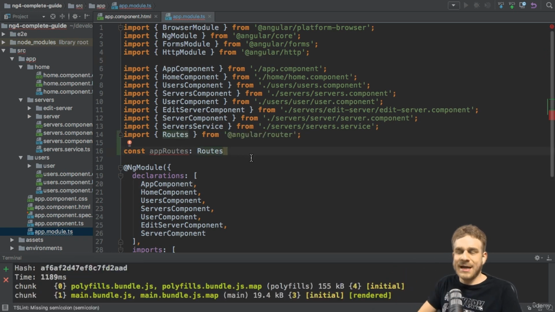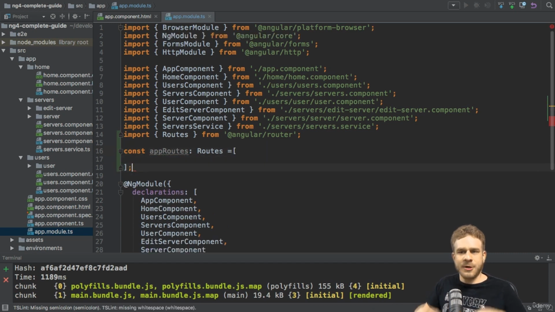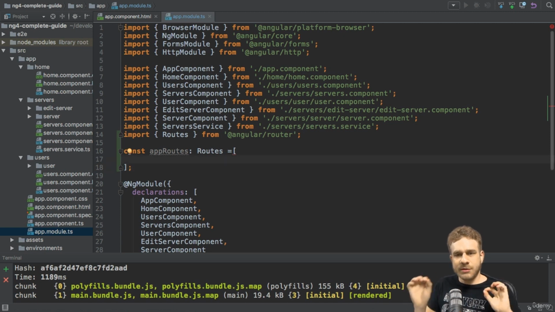Now with this import added and the constant set up, what should this constant actually hold? It should hold an array because we will have multiple routes. So we add all the routes we want to set up to this array. And each route is just a JavaScript object in this array. Now the question is, how should such a route be configured in an Angular app? It has to follow a specific pattern, a specific structure for Angular to be able to use it.